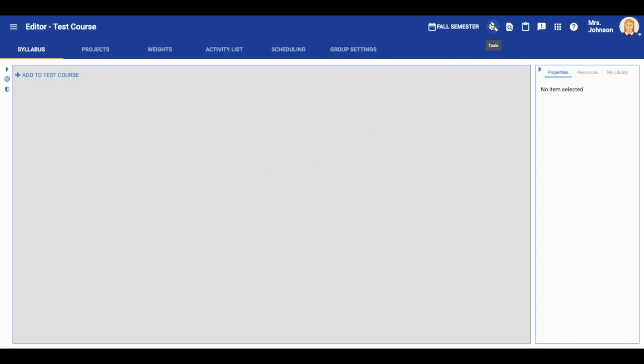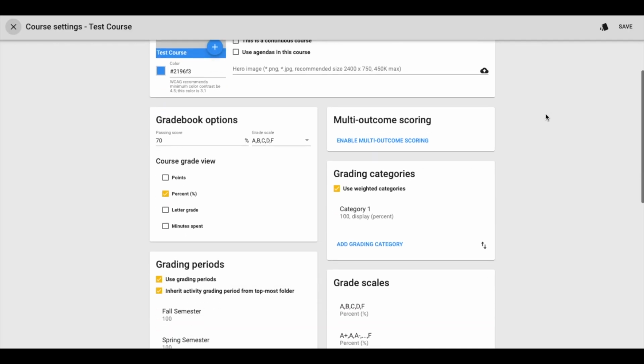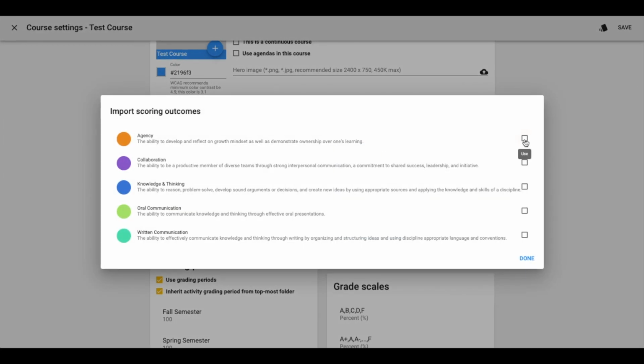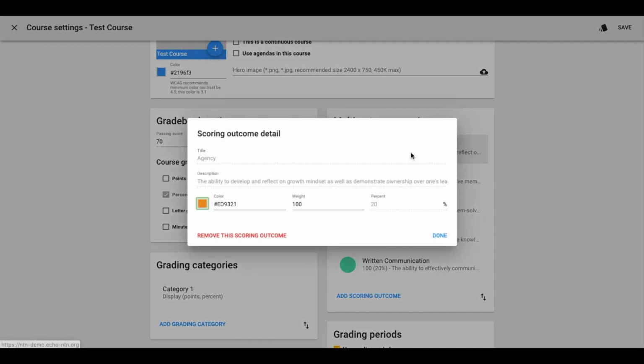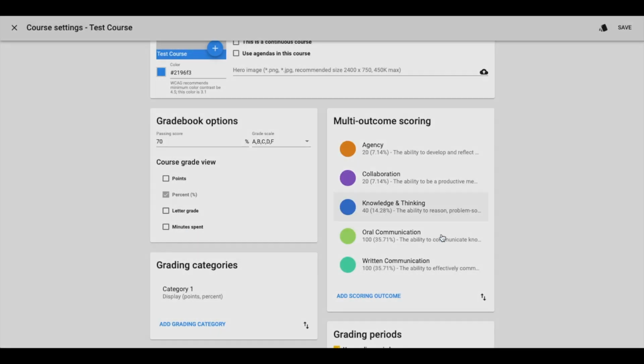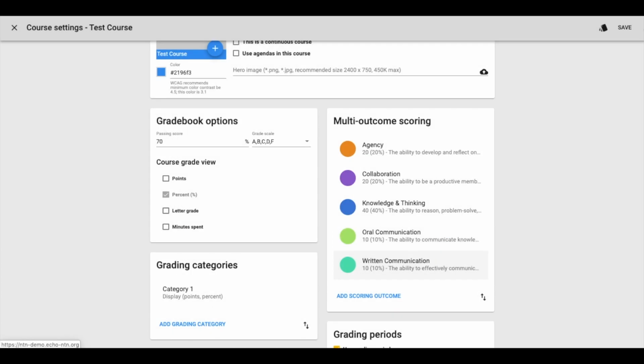Click the tool icon in the top toolbar and select Course Settings. Scroll down until you find the MOS panel. If it is not enabled, go ahead and do that now. Import all of the NTN learning outcomes or choose the set your school uses and weight them according to your school's agreed upon percentages. When you are finished, click Save.